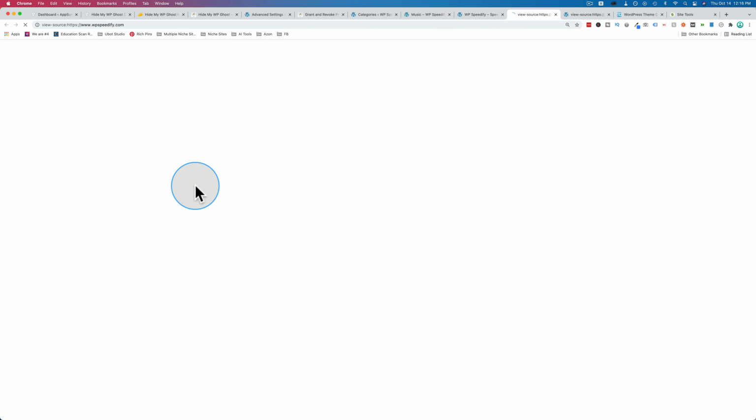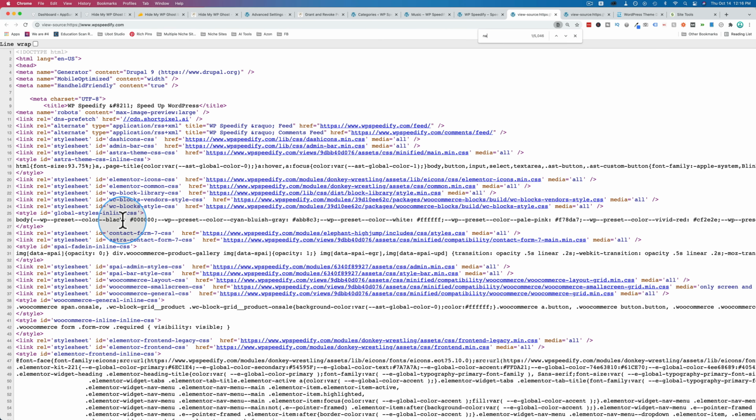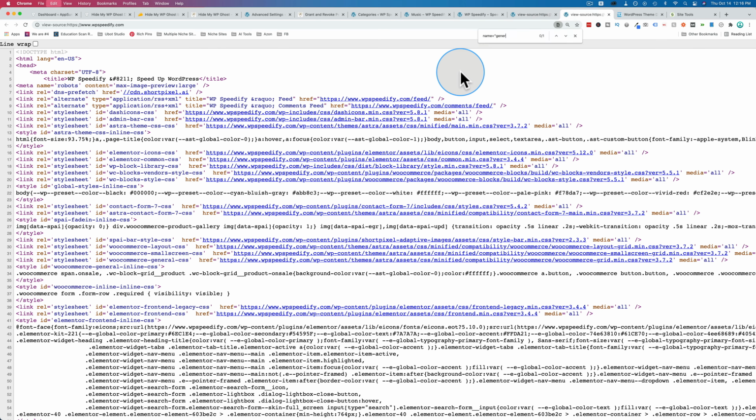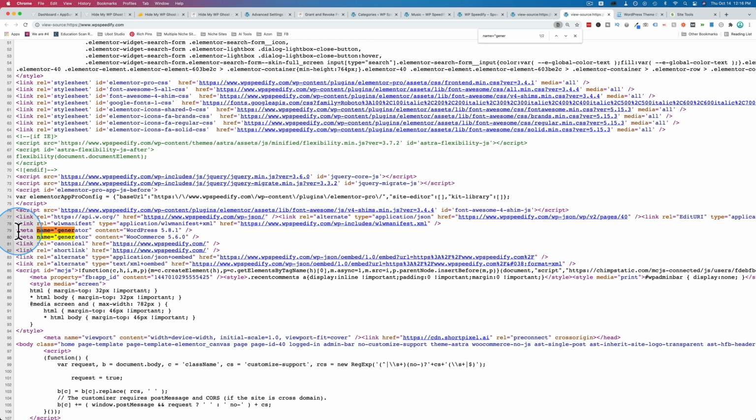Let's view the page source. Let's look for name equals generator. So if you recall, let's go to the old version. Name equals generator, we have WordPress 5.8.1 and WooCommerce 5.6.0. That's before using Hide My WP Ghost.